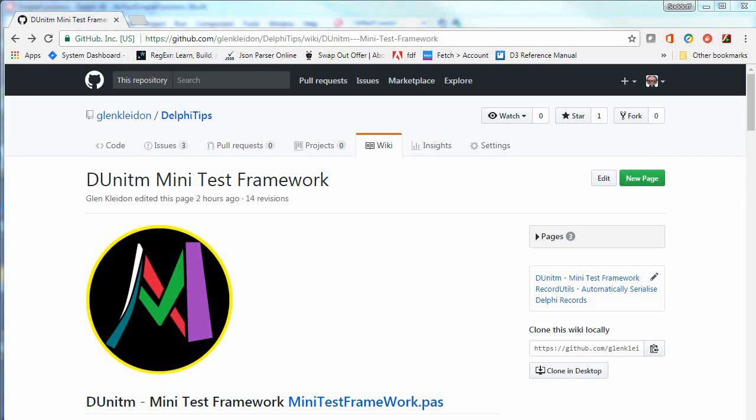Hi everyone, and we'll be talking today about the DUnitm mini-test framework. Now this is a framework that's really part of the project bundling project. That project allows you to create Delphi repositories, version control repositories that allow you to just simply check out the repository, when all the components are automatically installed in Delphi for you, and when you close again, they all are unloaded again.